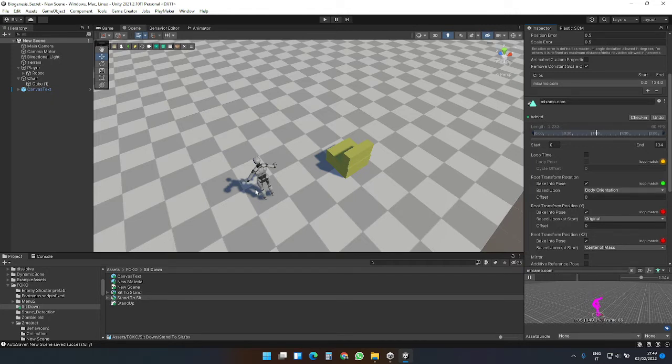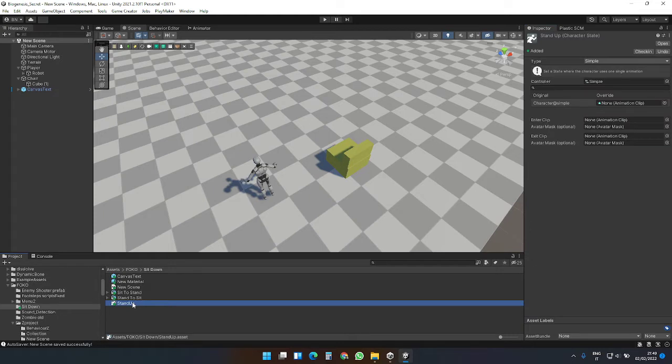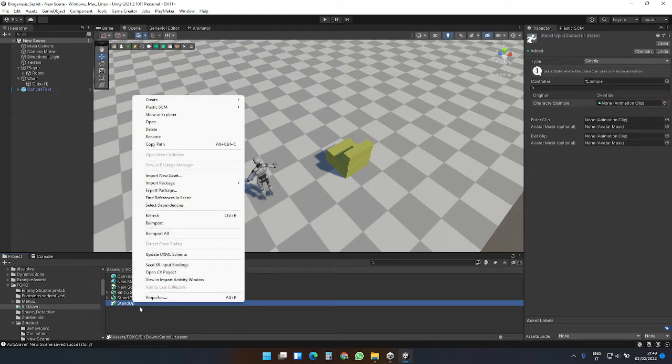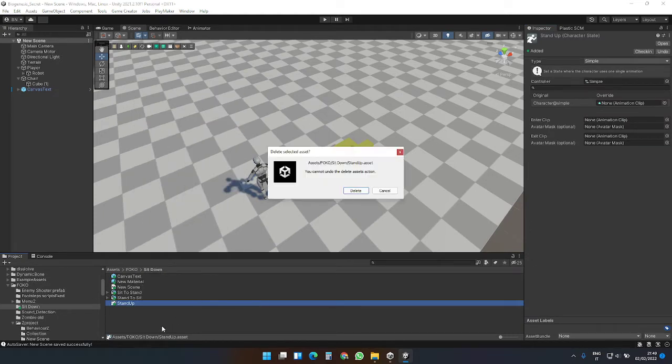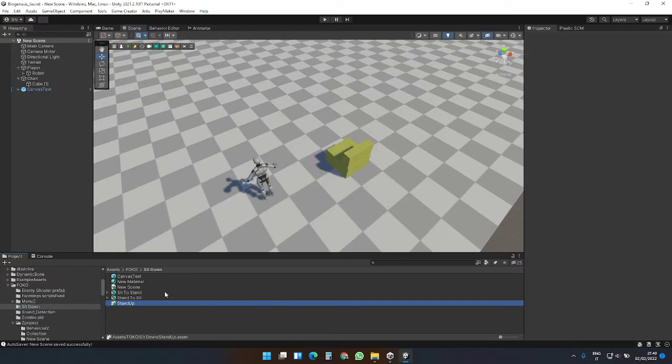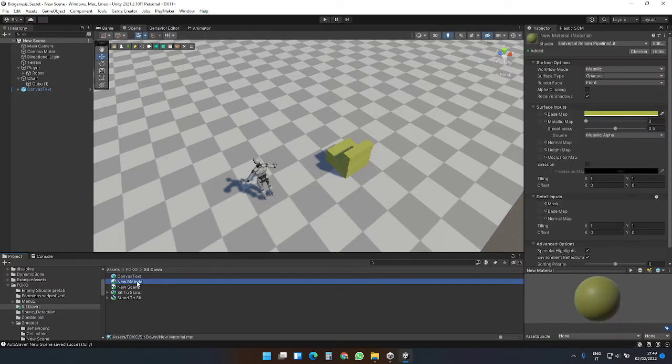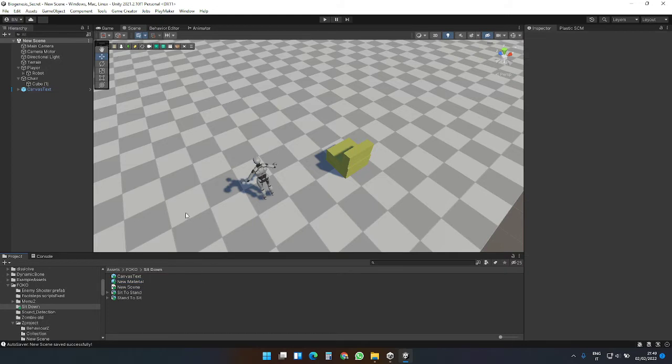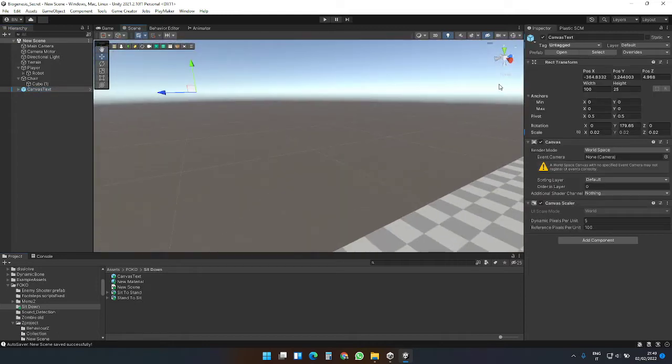Okay, we have the chair, we have the player. One we're gonna delete because we don't need that. The material is the one on the chair. So what we need over here, I have a canvas, which is over there. I don't know, over there.